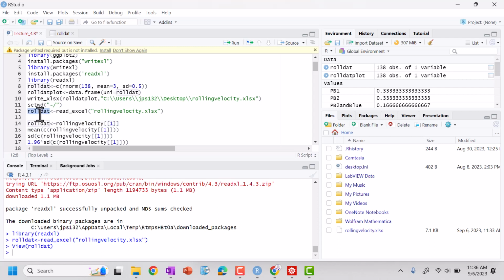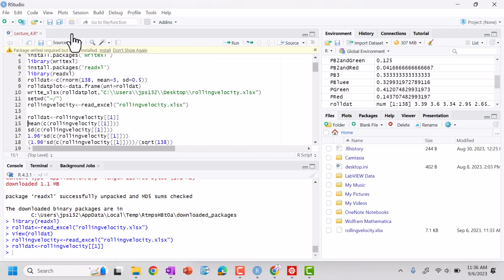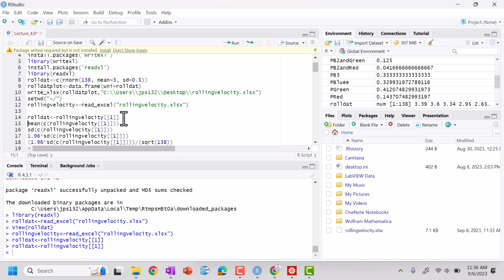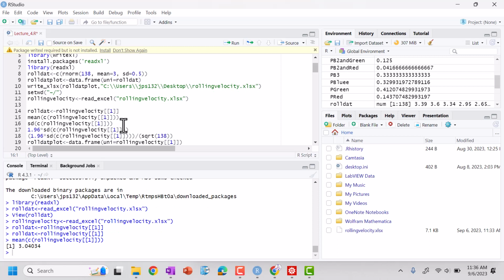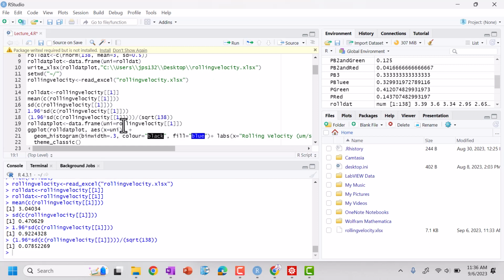Actually, we'll call this rolling velocity, and then we'll pull that out and look at the roll data here. So we can look at the roll data. It's just going to pull out that first. So roll data here is just going to be those numbers. We can take the mean, you get the value, you can take the standard deviation, and we can go ahead and calculate those confidence intervals and some of those values as we've seen previously.